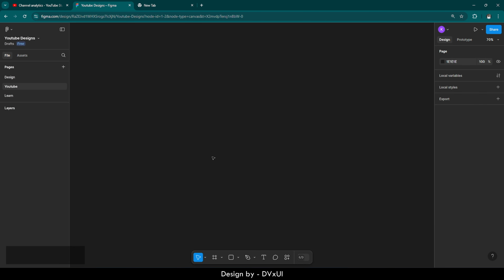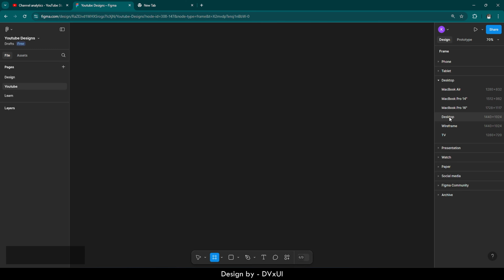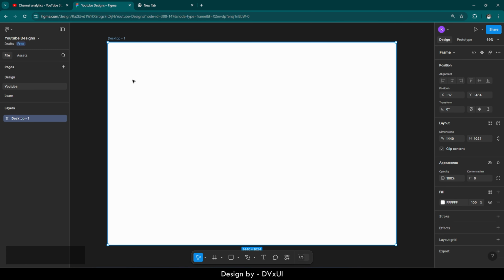The very first step is to get a frame, and we can grab it from here. The Figma UI has been changed. Before it used to appear over here, but now it is here, but the concept remains the same. So we are going to get a frame. Click on frame, and here in the desktop select desktop. So here we have our frame, which is desktop.